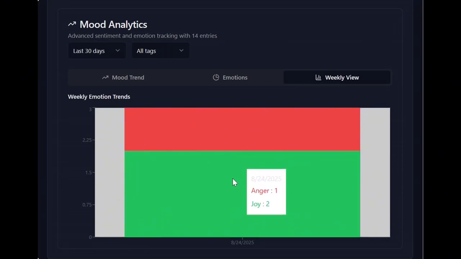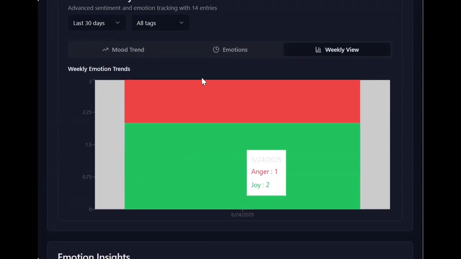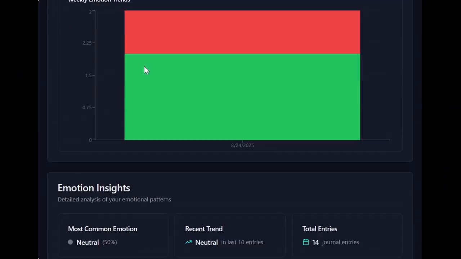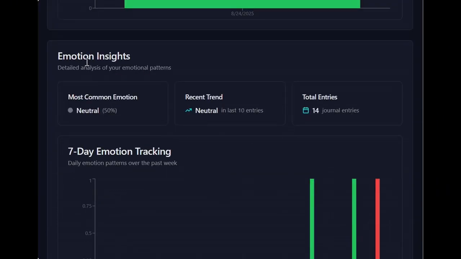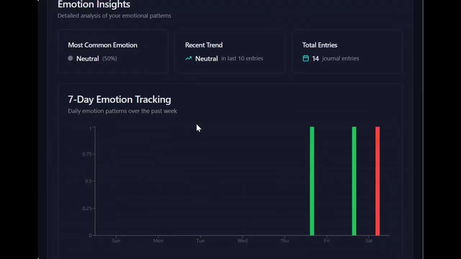So these are the emotions, and for the weekly view, you can see anger once, and it gives you the date you're angry most. Then the joy too is here. So joy twice, anger once. I mean, there could be other emotions, like boredom, frustration. You just have to keep journaling them.